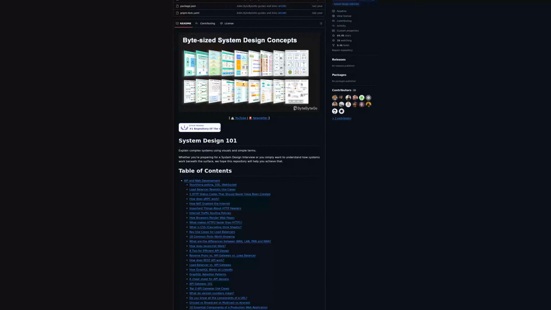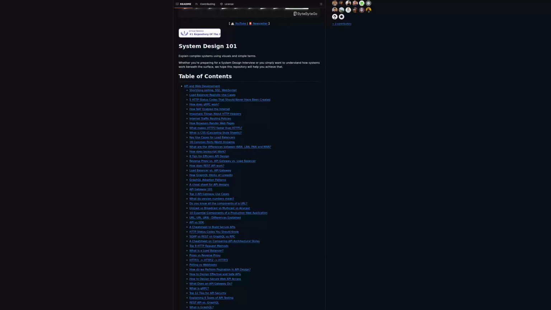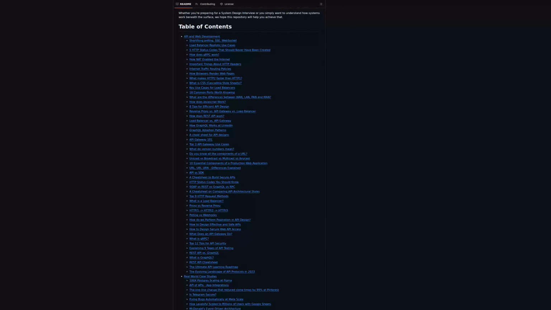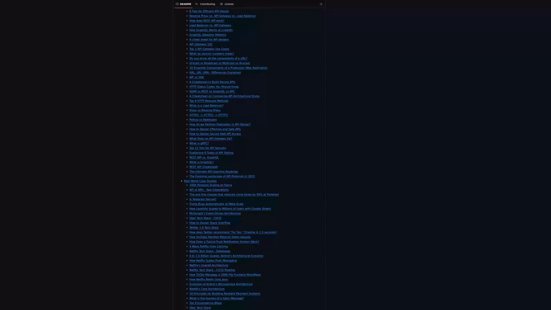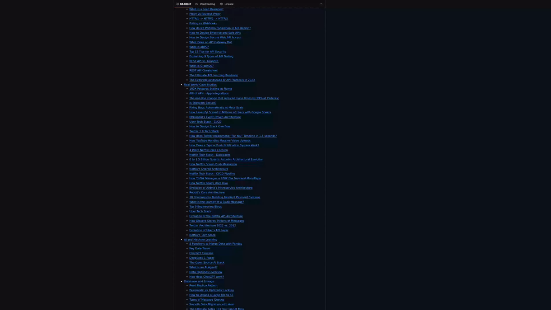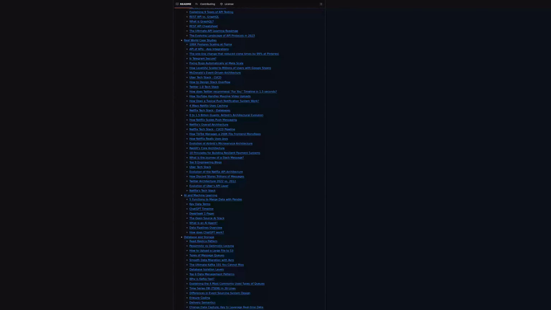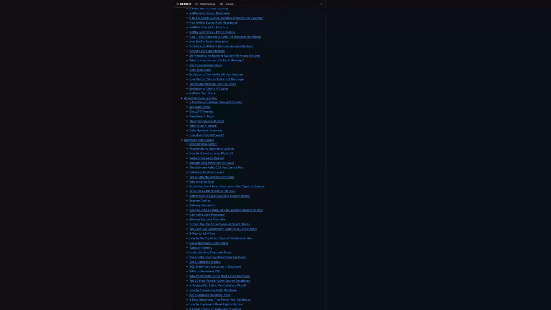You walk into a system design interview, and the interviewer asks you to design a URL shortener. You know the pieces: a database, a cache, a load balancer, but you cannot explain why you would pick Redis over memcached, or when consistent hashing matters versus a simple modulo. The concepts are scattered across blog posts, conference talks, and textbooks with wildly different levels of depth.